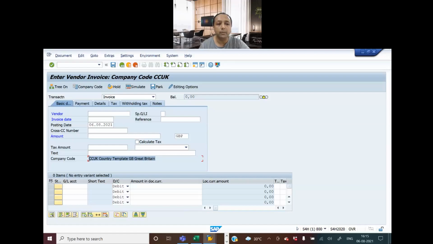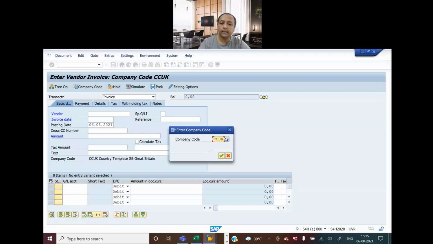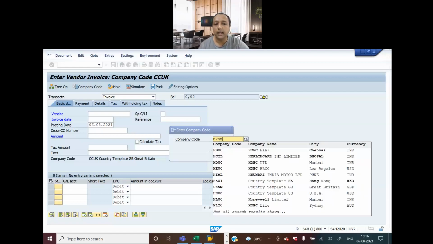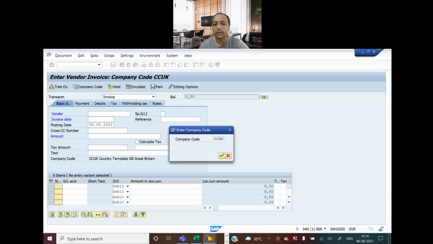because if I'm in a wrong company code and I identify that midway, again I have to change the company code, and I have to again start from the beginning. So what I'll do is that I should check the company code. Yes, I am not in the right company code. I have to change my company code. So I'll click on company code, take off this company code and give my own company code, which is Hakuna Matata, HKANM, and I hit enter.